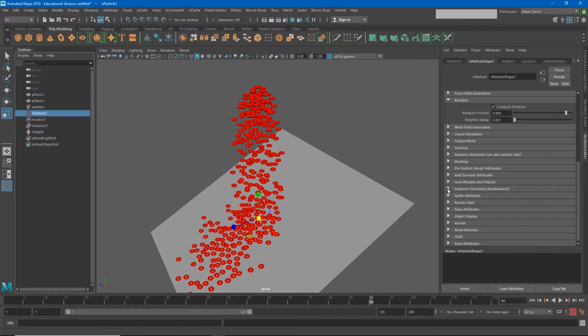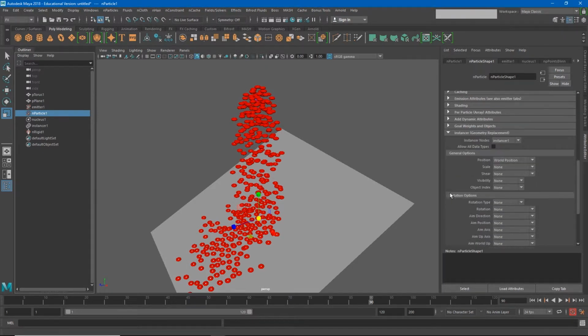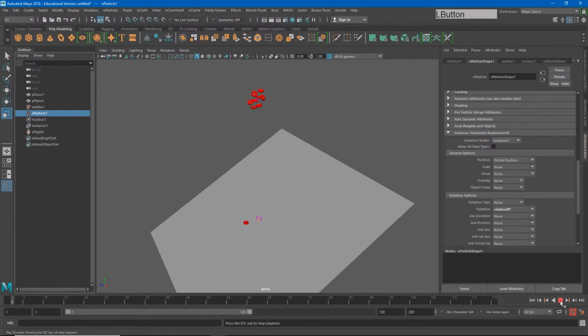So if I go down to the instancer geometry replacement, you'll see that instancer is calculating the position, but it's not calculating the rotation. If I turn rotation to rotation PP, that stands for rotation per particle, then we start getting some rotation on each particle. However, it just kind of seems random.